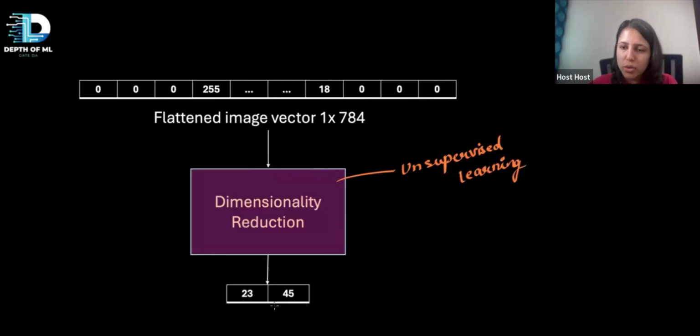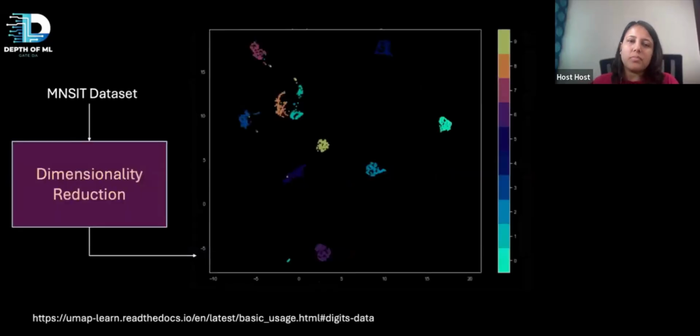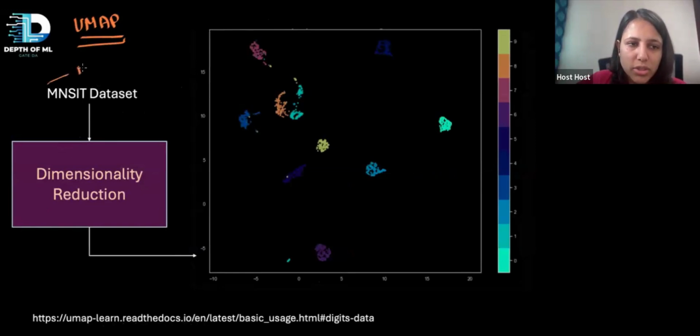So we'll reduce it to 2D vectors. This is the MNIST dataset, the complete MNIST dataset, and this image I have taken from UMAP. This is an algorithm which is not in your syllabus, but a very good algorithm that I have used in unsupervised learning. What it has done is it has taken every image from this MNIST dataset. MNIST is that 10-digit handwritten digit dataset that I was talking about yesterday.